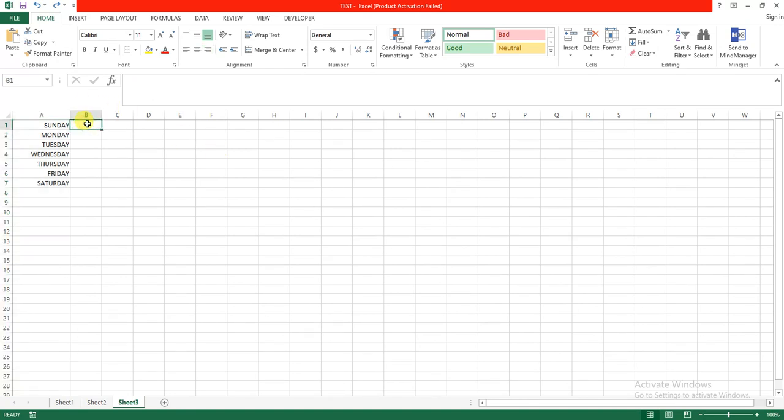Now let me cite another example. I've typed one. Can you see? One. I'll come back to this place, then I'll start dragging. Thank God it shows something like this one. This is not formatted. So you click on this auto fill option. Can you see? Copy cells means you should copy whatever is there to the remaining cells.